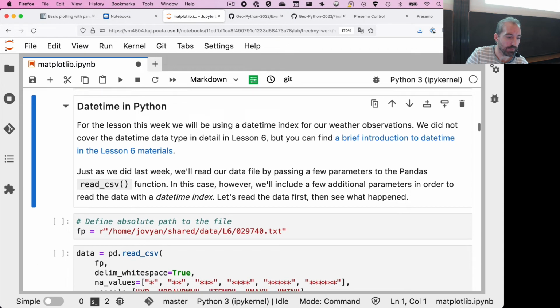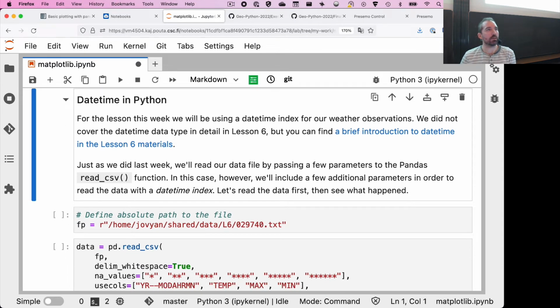This time, before we read in our data, it's worth noting that we are going to use this datetime approach in dealing with our data this week, which is going to mean that when we read the data in, we're going to read it in slightly differently than we have for some of the earlier lessons. And let's see what that means in our case.